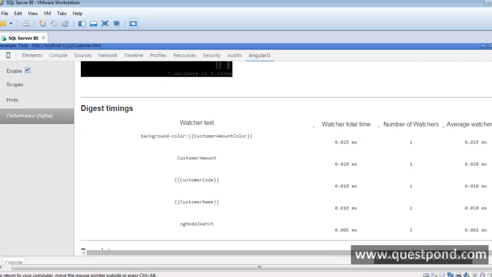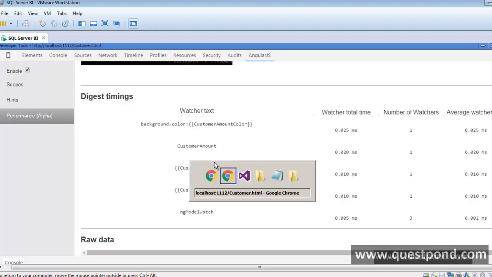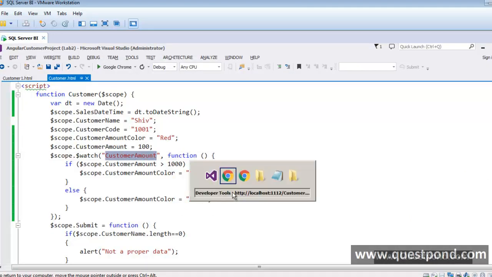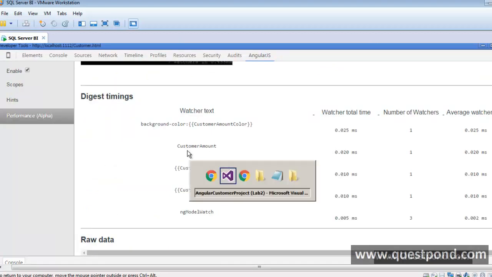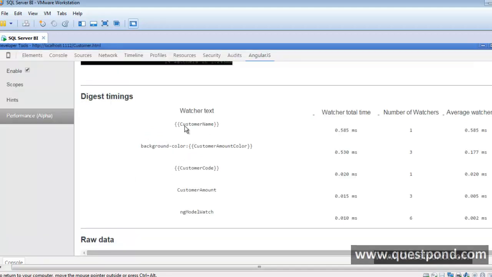So you can see now, till now you were seeing the ng-model watch. Yes, that is already there. You were seeing the expressions, that is already there. But you can see now one extra watcher here called customer amount, and this is nothing but this one. So when this is changing, if you type something in the amount, you will see that this value is getting updated. That is the extra watcher that has come in.